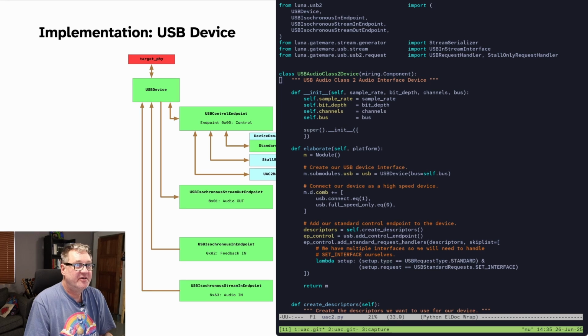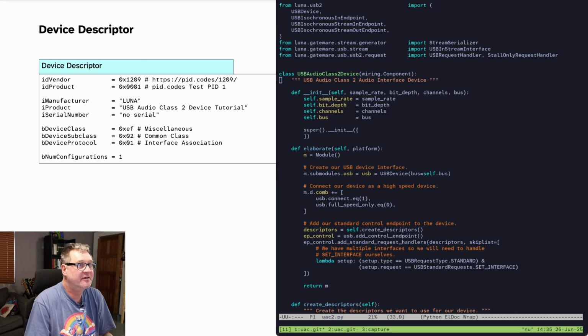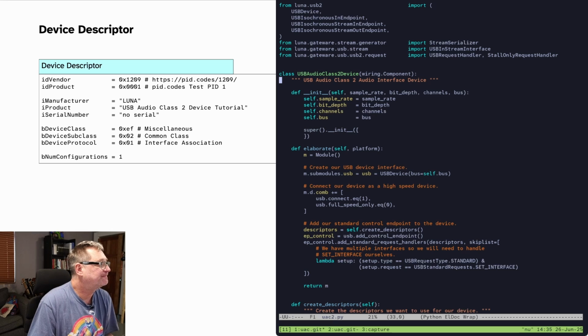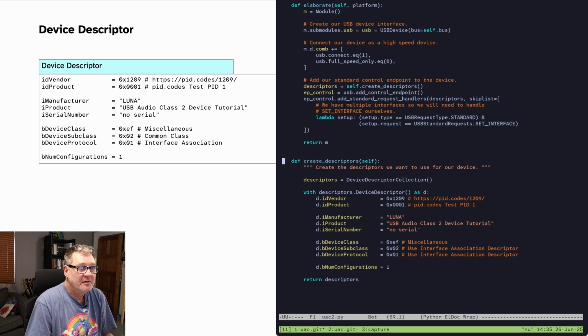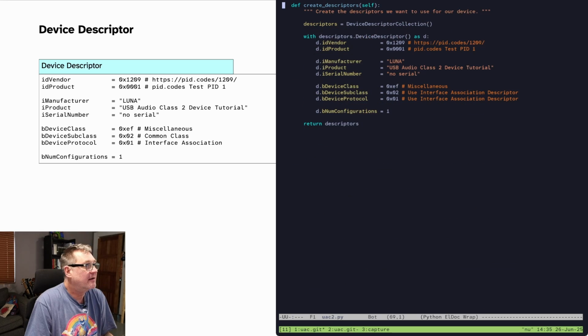So the first thing we're going to start with is the device descriptor collection, and then within the device descriptor collection, we're going to begin with the device descriptor itself. So we go down to our create descriptors method. You'll see that this is basically how we define it. So we've got our device descriptor collection, and then we can add the device descriptor to that. And over here we've got the normal vendor ID, product ID, manufacturer, product, serial number, etc.